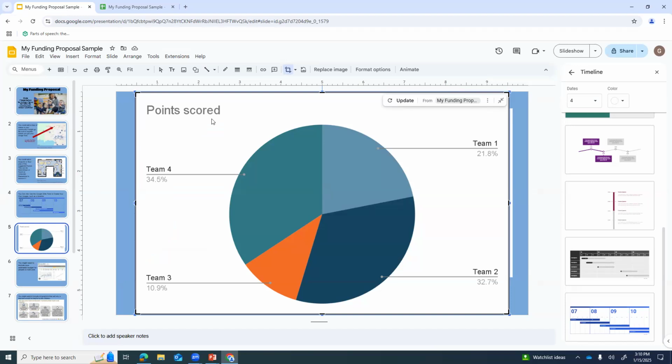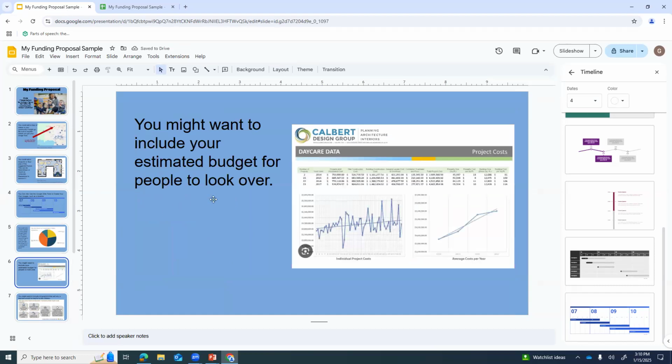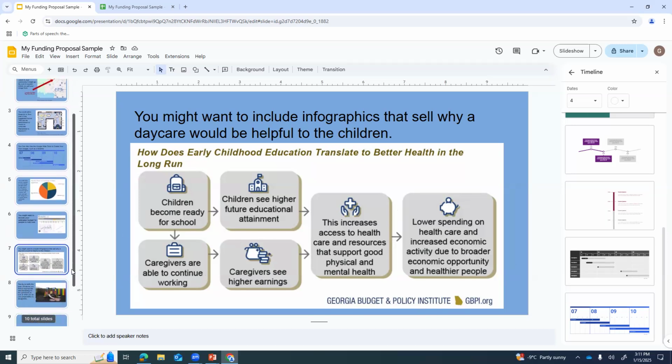Okay, I'm gonna erase that one now, just kind of show you my original. All right. You could include the budget that you made because you had to do a budget for your report. That'd be a fine thing to include here. I included an infographic that explains why a daycare would be helpful to the children. Again, I didn't make this. This is from the Georgia Budget and Policy Institute. And it talks about all the benefits to the children, the parents, the community, on how early childhood healthcare is, or sorry, early childhood daycare is useful to the community.